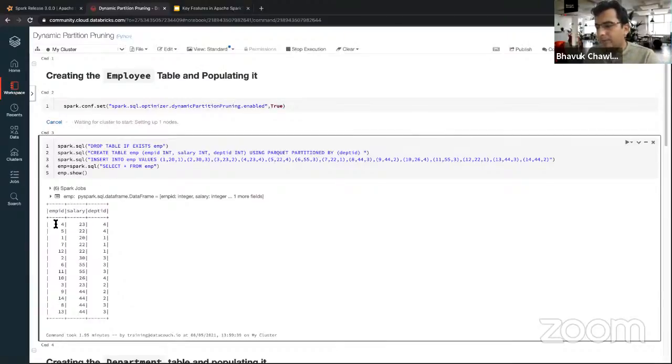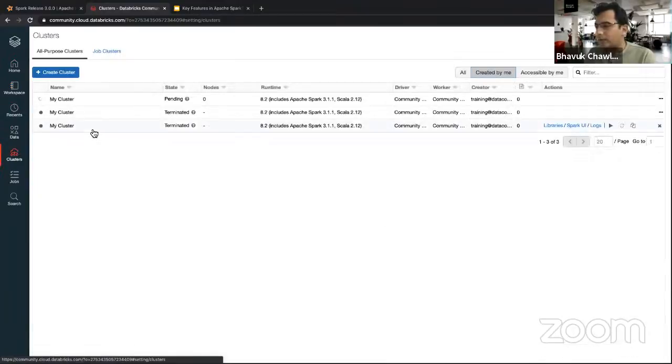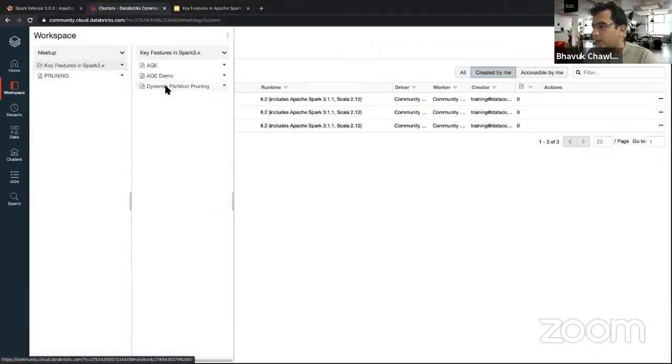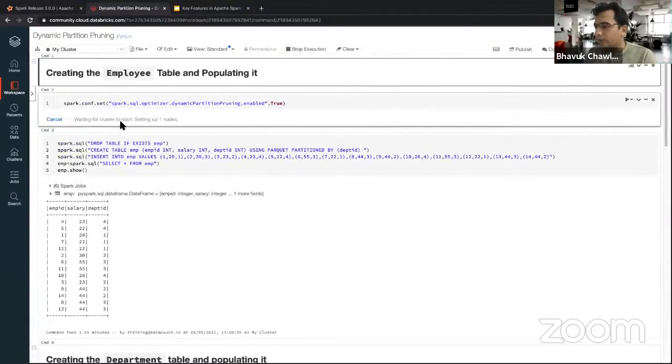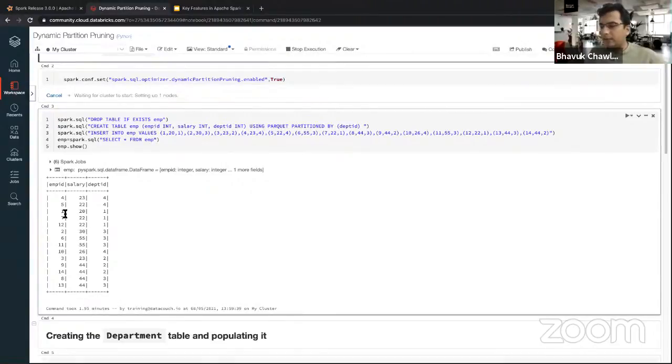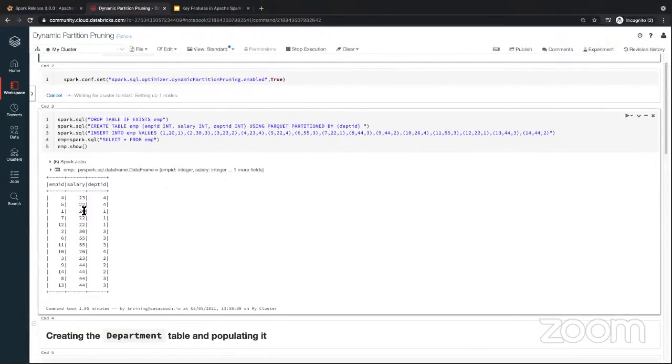After that, you will see a similar scenario to what I was discussing on the whiteboard: employee ID, department ID, salary. These are here, right? It is still waiting. I think it will take 2 minutes. I will go to the clusters and see, it is in pending state right now, and the cluster is getting created. Once it is created, we'll get the response here. So I'm going back to dynamic partition pruning. I hope this is clear, the same kind of fact table. This fact table has employee ID, department ID, and salary.